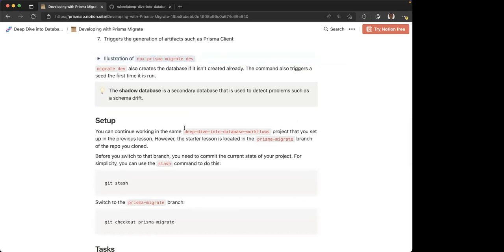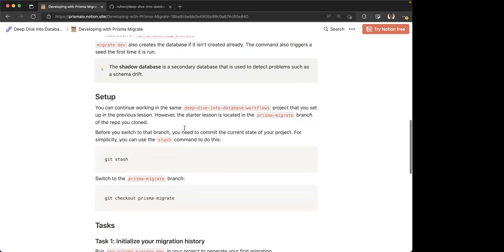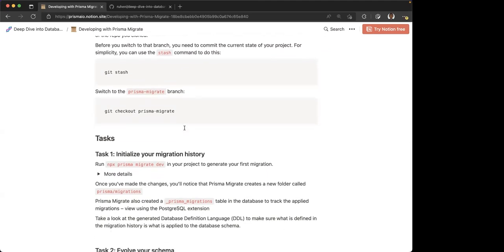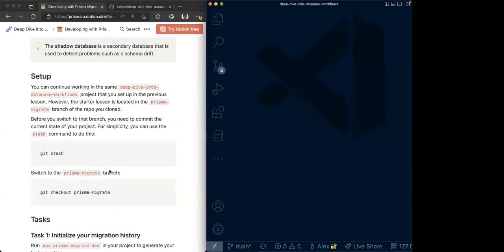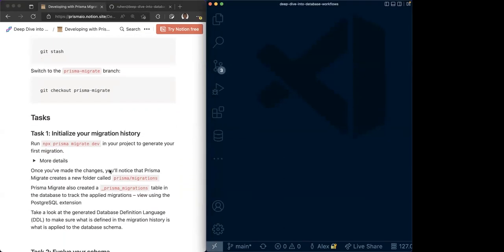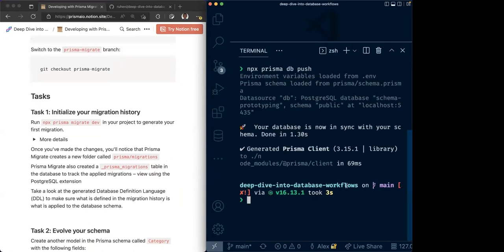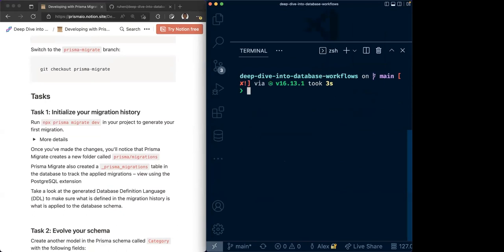So we'll continue from the previous lesson where we, of course, used DB push. But if you want a fresh start, feel free to stash and then check out Prisma Migrate. But if you've been following along, everything will be good. So back in our project, the first task is to initialize the migration history to generate the first migration, of course. So in my terminal, I'll run npx prisma migrate dev.